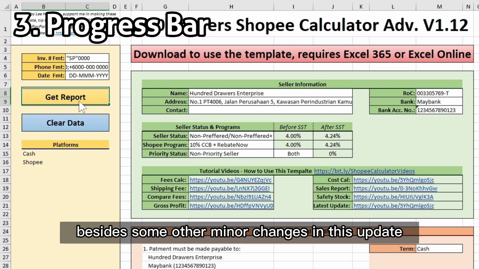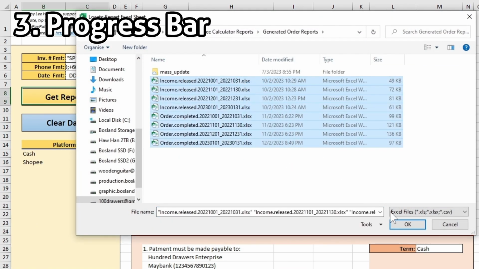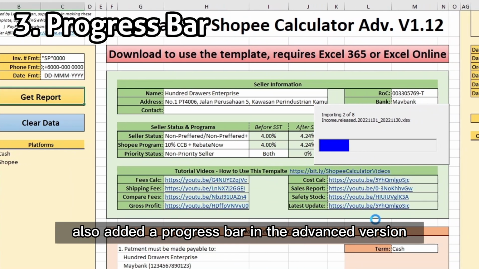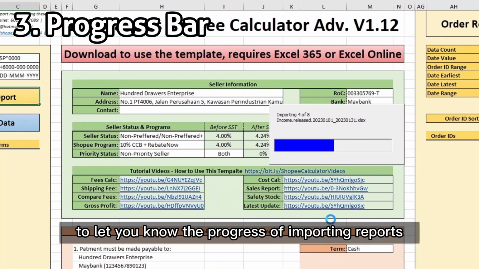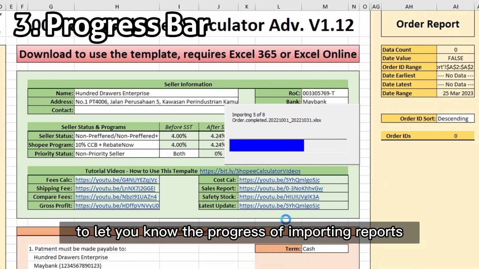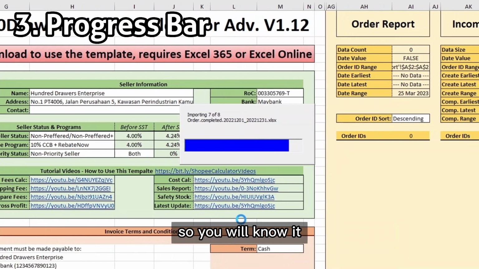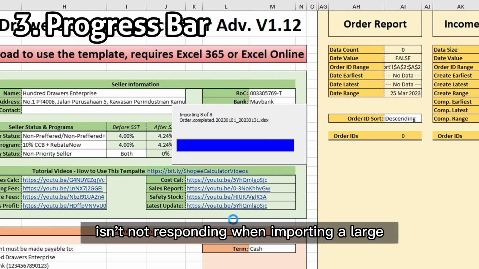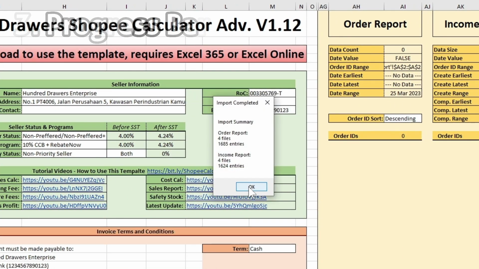Besides some other minor changes in this update, I have also added a progress bar in the advanced version to let you know the progress of importing reports. So you will know it isn't not responding when importing a large quantity of reports.